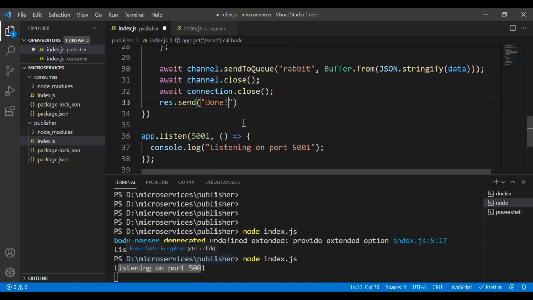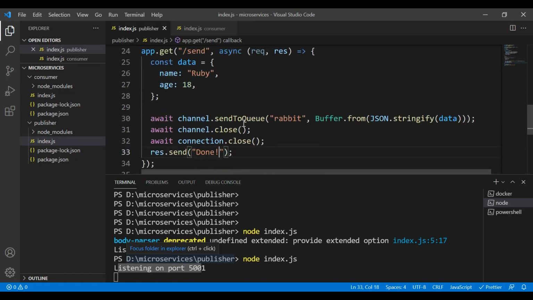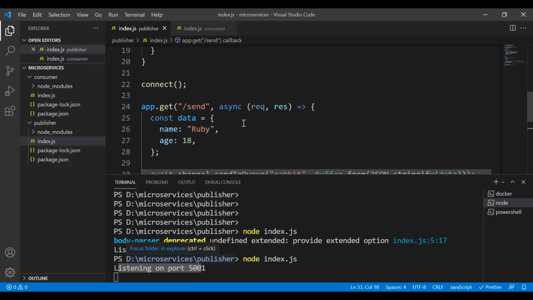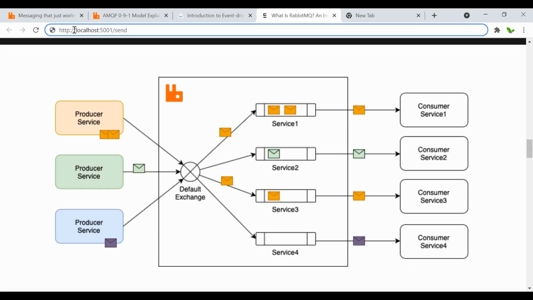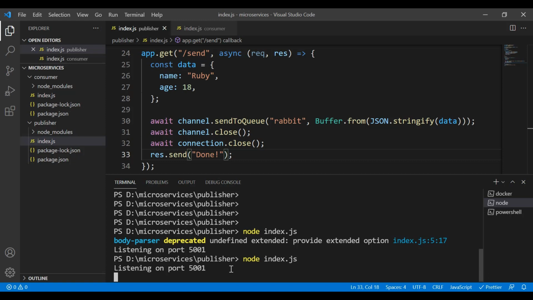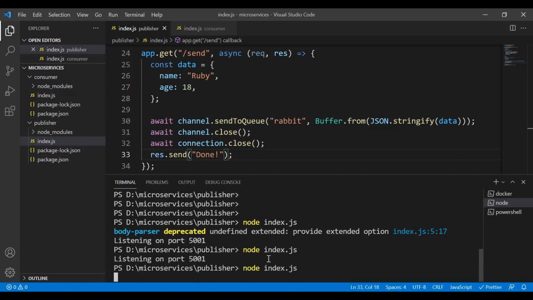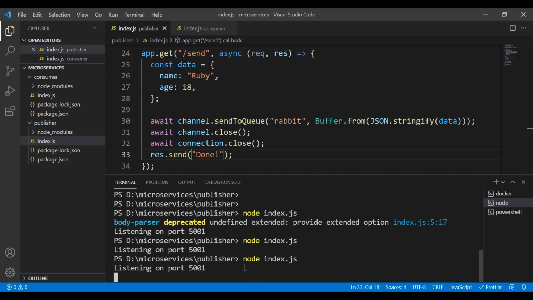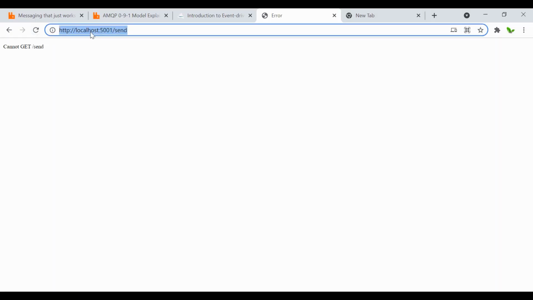And yep, let's just try this and see if it's working. Alright guys, so this is the URL, which is localhost 5001/send. Now let me try to enter this, and we can see that we get this error message. And why is that? Because we need to restart our server. So now listening on port 5001, let's try that again. Hit enter, and yep, that is working.